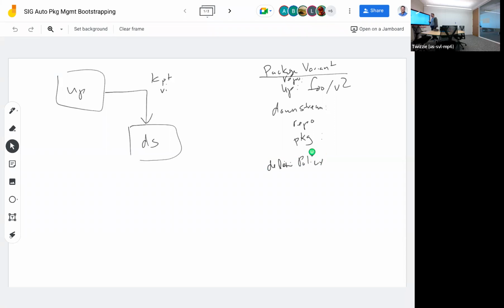And then there's another thing: you create this resource, the controller comes in and it sees that there's already a downstream package matching its name and repository. What does it do? And that's the adoption policy.